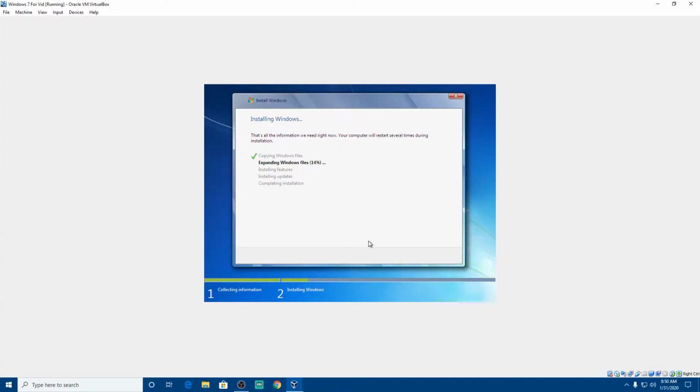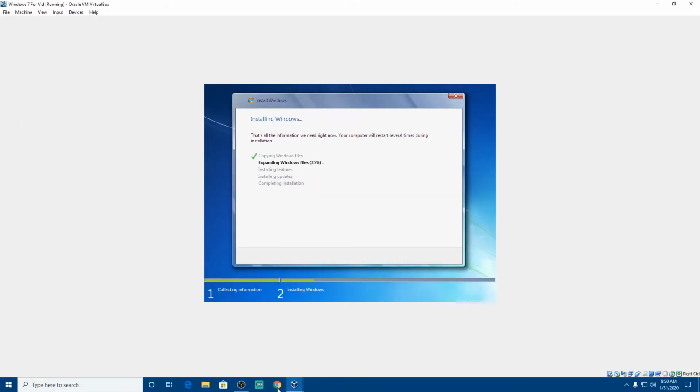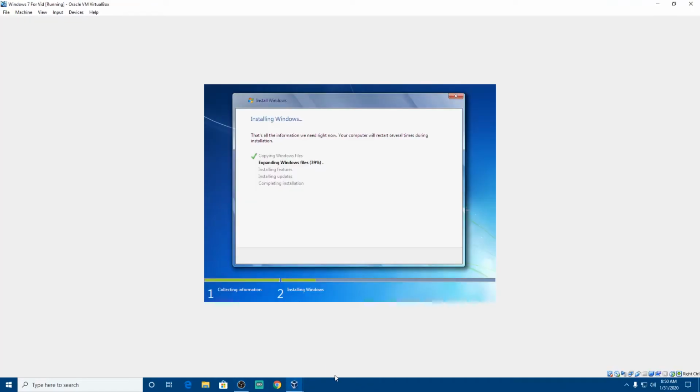So, it's expanding the Windows files and everything. If you really want to get out of this menu, out of the virtualization, the virtual machine, what you can do is click Control, your right Control, depending on your version. Click Control, and then you have free access to do whatever you want.